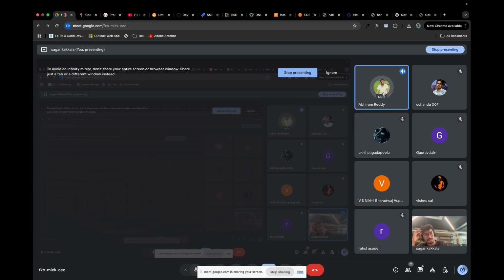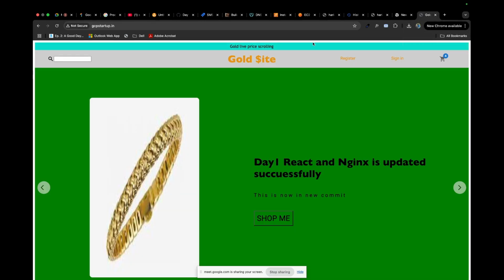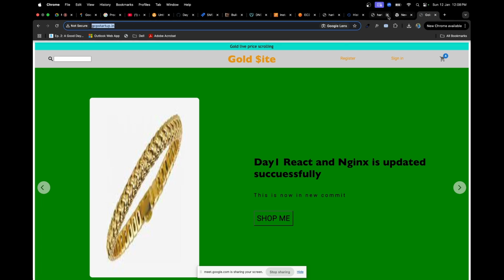Actually, GCP startup.in is not working for me. It might be some IP issue or something. It's working for me. Okay, it's working for you. It might be because you were in the same browser. You could clear the cache and try, or open it in a different browser. Let's say you're opening it in Chrome, open it in Edge, or open it in Incognito.